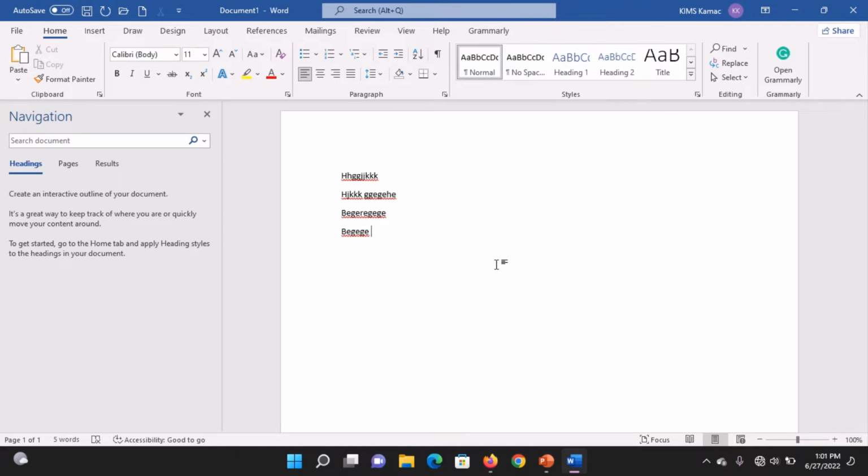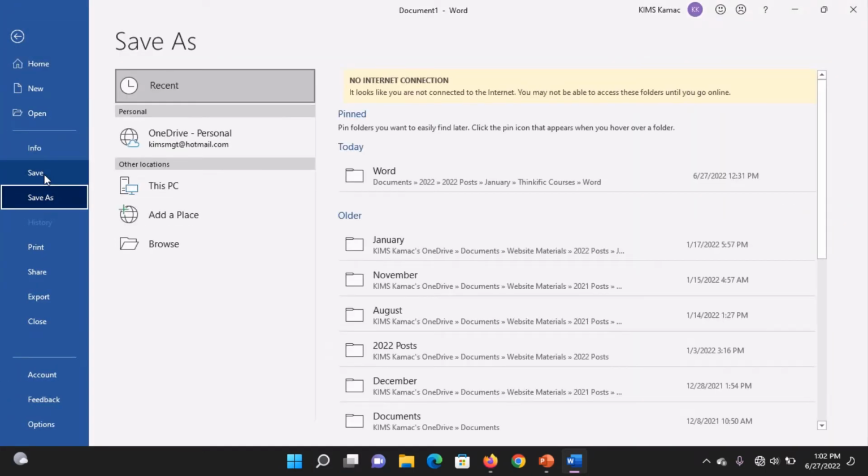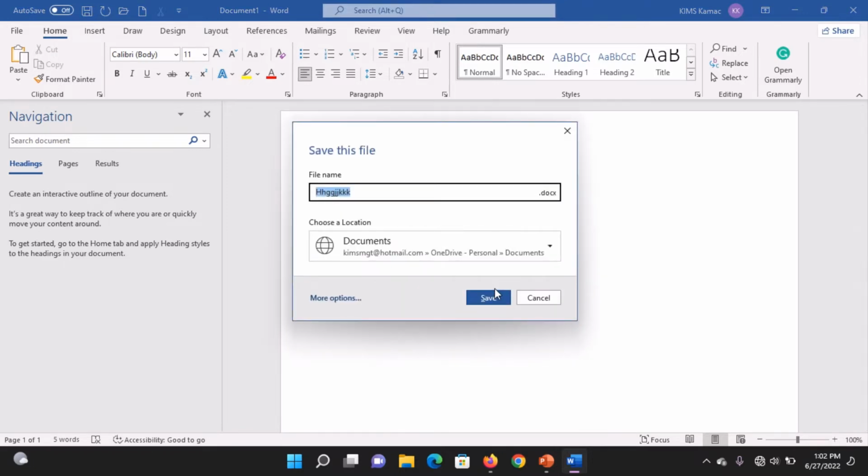Having said that, how do you save a file for the first time? Now, to save a file or create your document for the first time, all you need to do is press Ctrl S, or you click Save in the Quick Access toolbar, or you click Save from the File menu. Each of these will bring up the Save As dialog box.